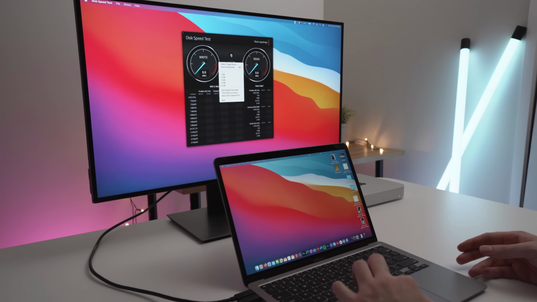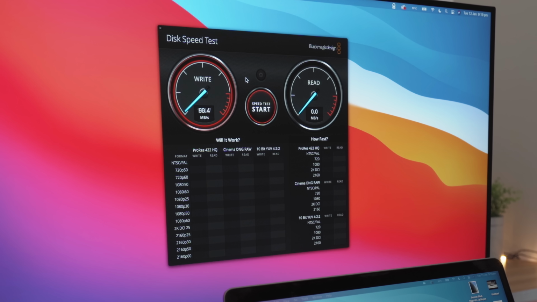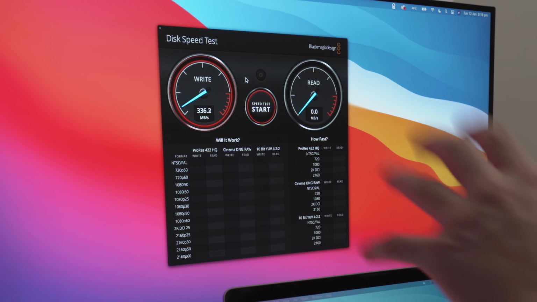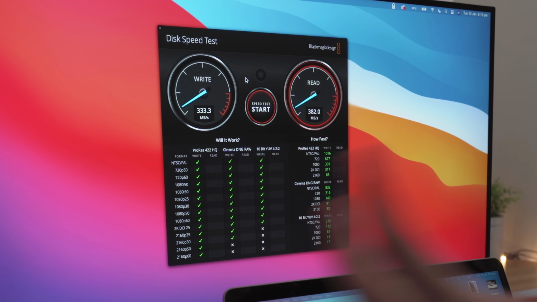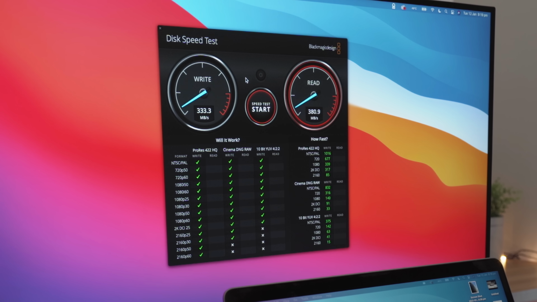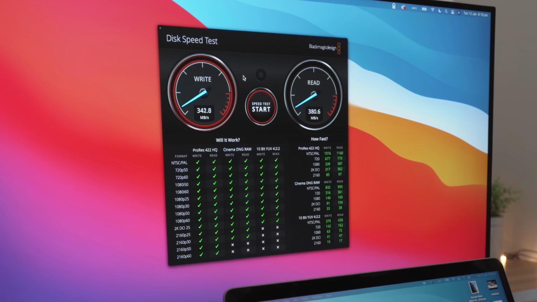So if I select the T5 SSD in Blackmagic Disk Speed Test, again, this is plugged directly into the Mac itself, and you can see we're getting around 340 megabytes per second write speed, and the read speed is going to be something similar, around 380. So again, not the fastest. This isn't exactly a high-end drive, but that's really all most people are ever going to need.